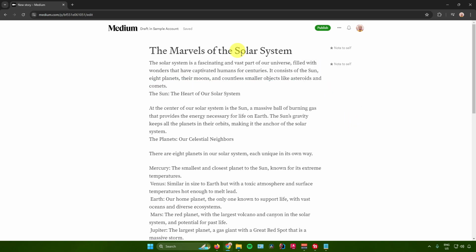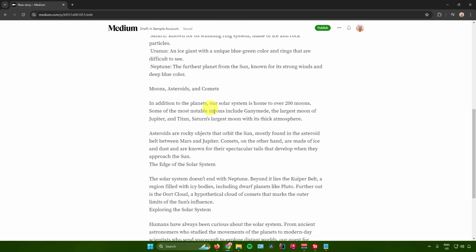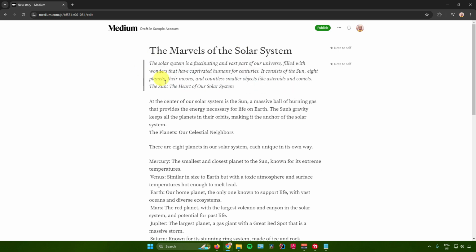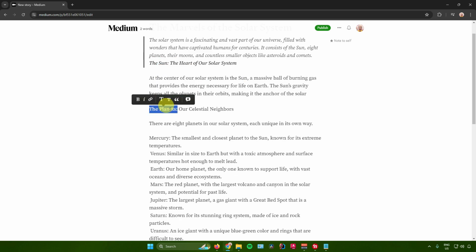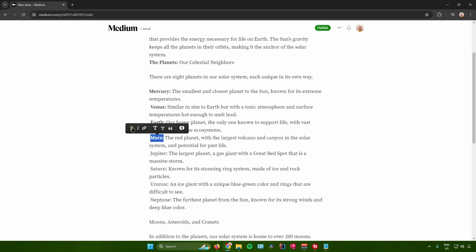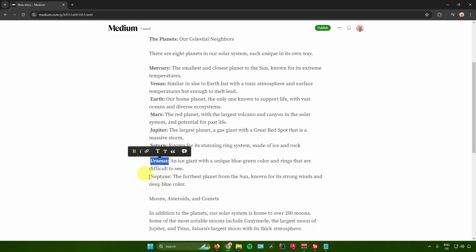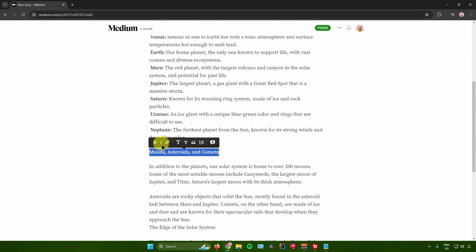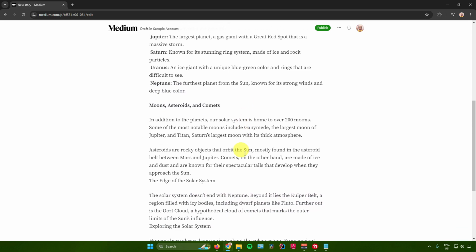And then after that, I'll just start organizing things out in this article. So for example, I'll just set this one to quotations, and I'll set this one right here to bold. Next, I'll bold the planets right here. So Mercury, Venus, Earth, Mars, Jupiter, Saturn, Uranus, and Neptune. There you go. Next, I can also bold these moons, asteroids, and comets, and then there you go.